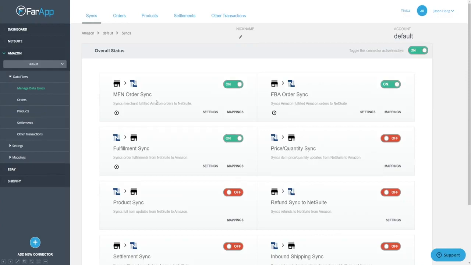You'll have to toggle the connector on first, but once you do that, you have full control over all of your syncs, including both MFN and FBA orders, as well as fulfillment and other syncs. Now your order and fulfillment syncs have been turned on and you're all set.